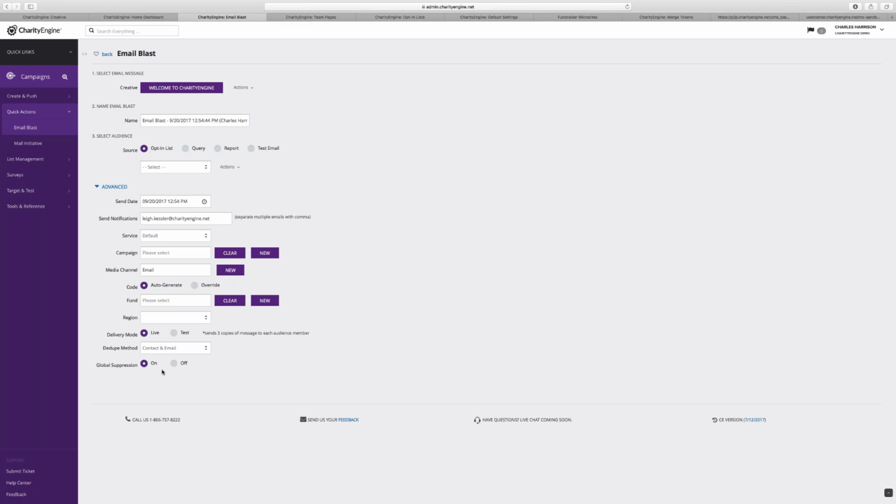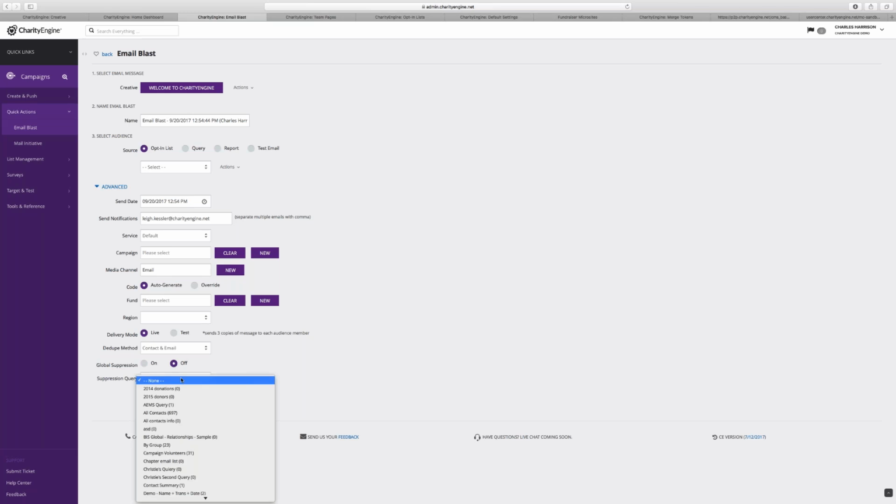But we also have the ability to create non-global suppressions and more granular. And what you do is when you do an email blast, as I click off, it's going to give me an opportunity to have a suppression query. And what that means is every time, so if I send to a particular query and it's got all these people, I can have a suppression query built just like you build your other queries, and that will eliminate everybody who's in that group. So when you send, it will not include people in this particular query. So maybe I have AEMS query as an example. Now everybody in that query will not appear in a send.